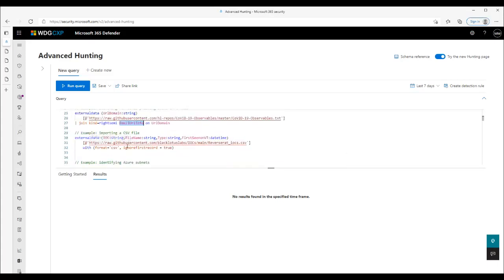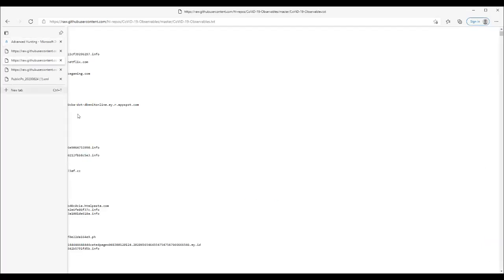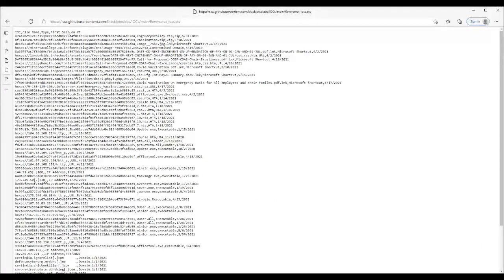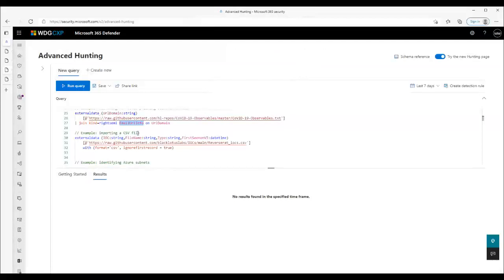Let's get a little more advanced. Let's talk about importing a CSV file. So our second file we have here is this one. This is from Black Lotus Labs, and it's got IOC, file name, type, first seen on VirusTotal. This could be pretty handy as a public threat intelligence source. So just like before, we're going to say external data, but this time we're going to go ahead and pass in all the different columns that are going to match.